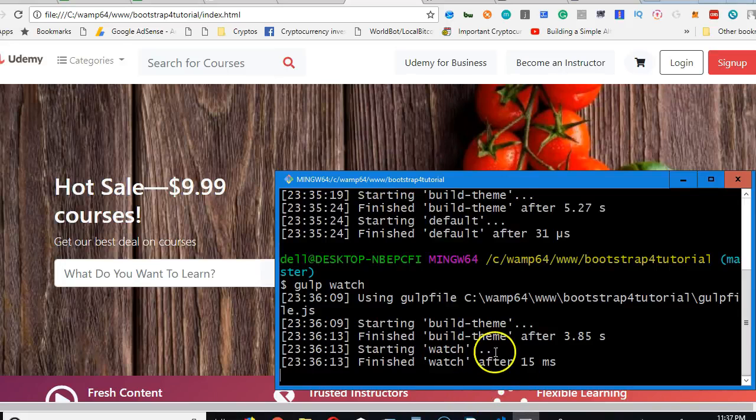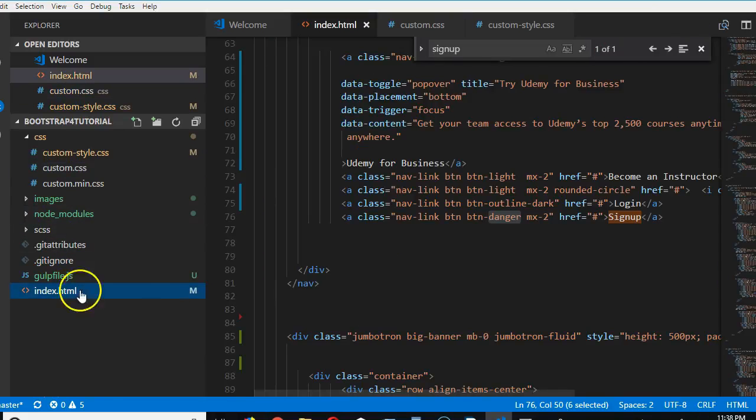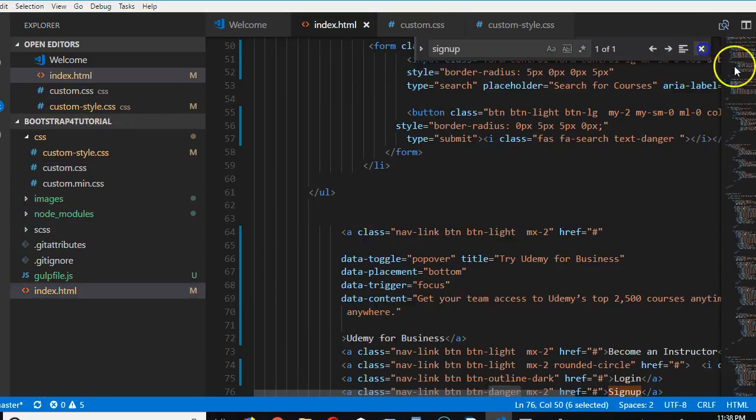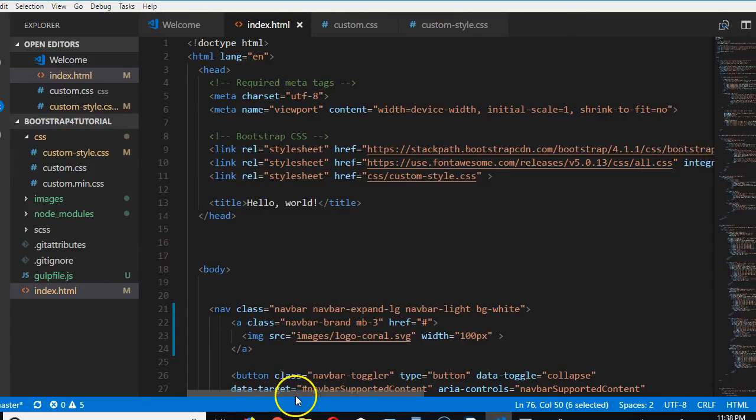But if you come here, you see that our gulp is watching for that. Now, for it to reflect, if we go to our index, you will see that this index.html isn't using this CSS file that is generated here. Look at the CSS file it's using. It's still using the CSS file from Bootstrap CDN. The first one is Bootstrap 4.1 CSS. The second one is Font Awesome. Third one is our custom style that we created in the beginning.